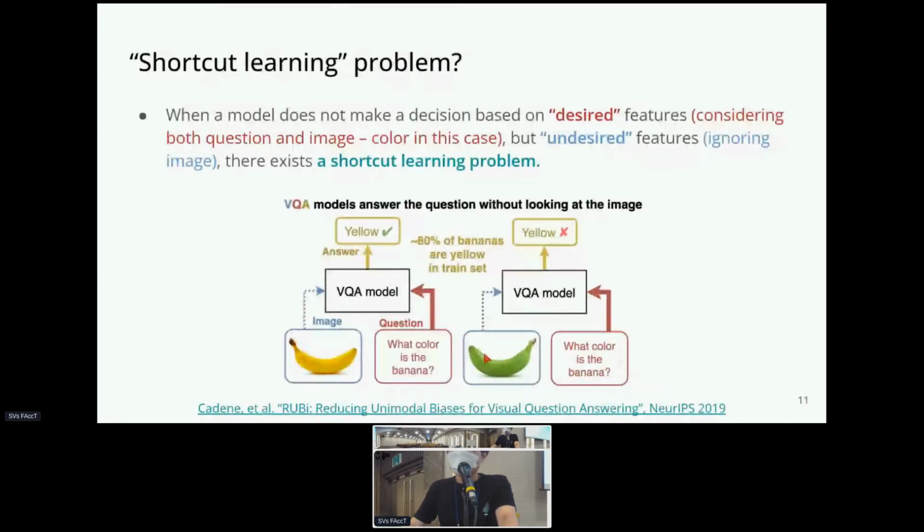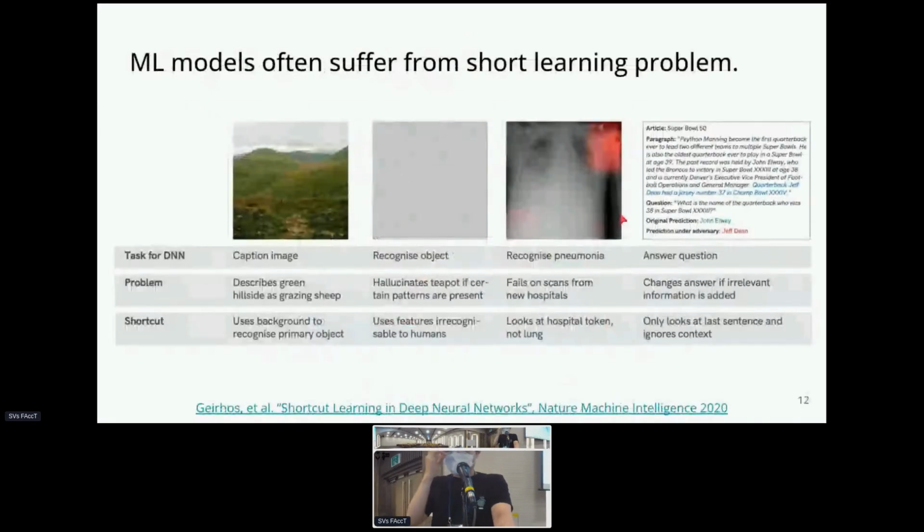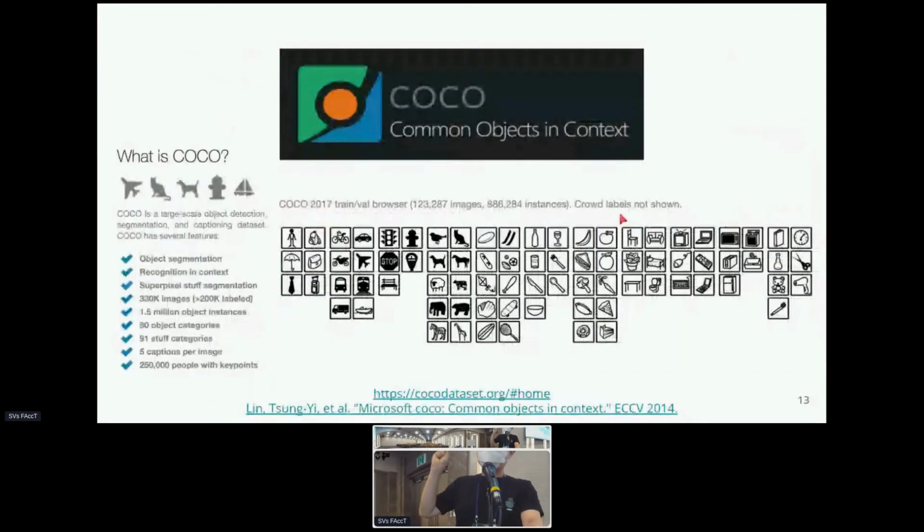So we say that a model does not make a decision based on the desired feature, like considering both question and image, in this case color, but on undesired features, like ignoring images. In this case, we say there exists a shortcut learning problem. And there are more examples of when shortcut learning happens. But let's focus on the first example.